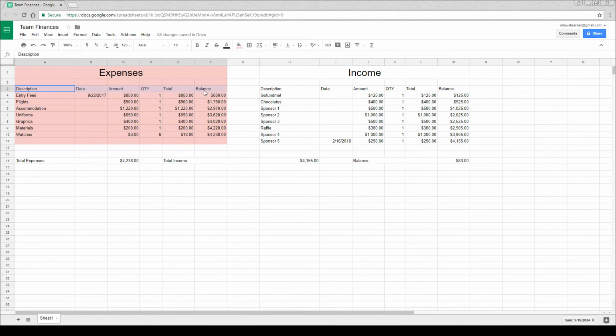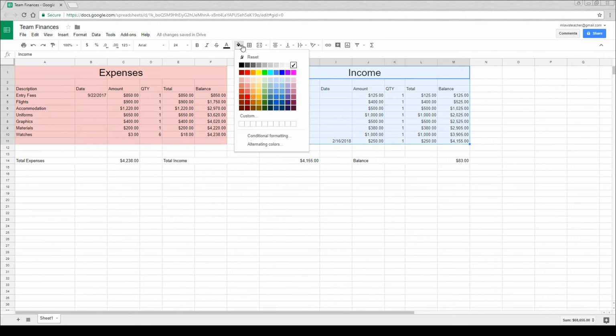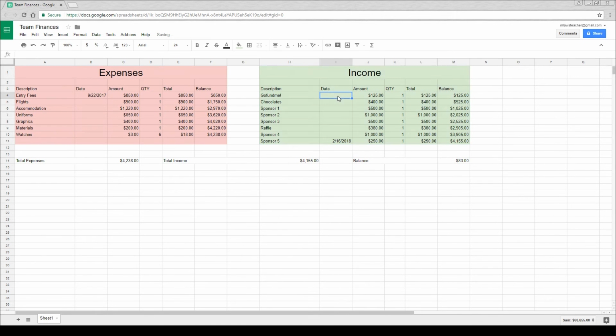Next thing we need to format are these headings here. In fact, the whole way across. Let's make those bold. We'll apply some similar color on the other side, and we'll go green or blue for this side because money coming in is generally seen as a good thing.